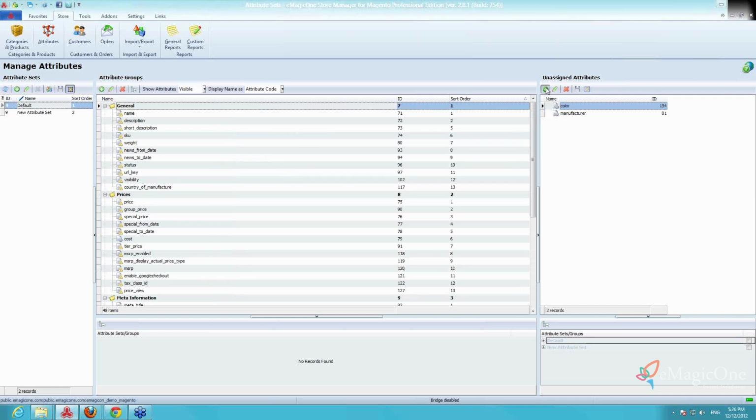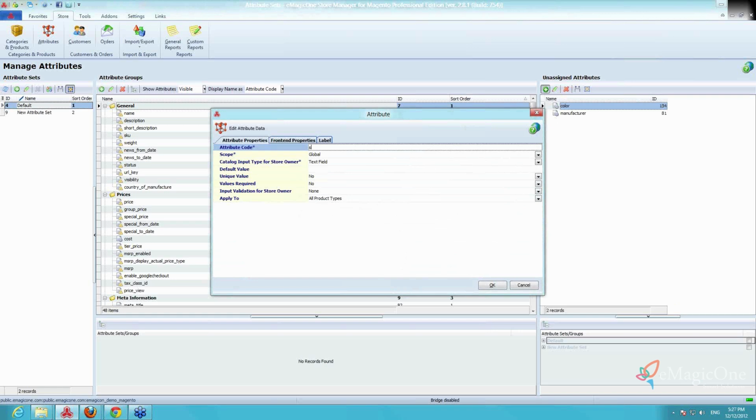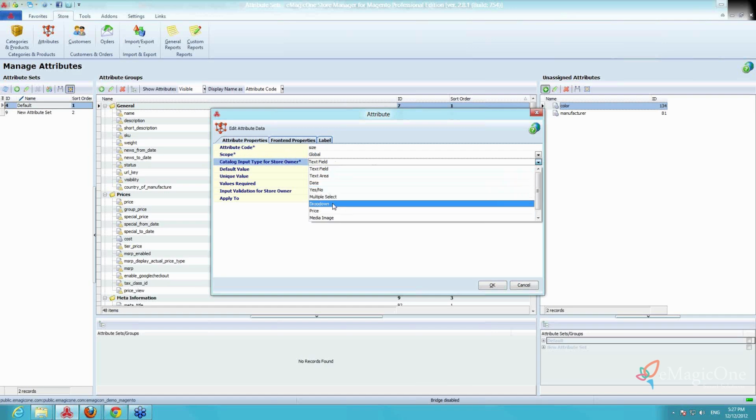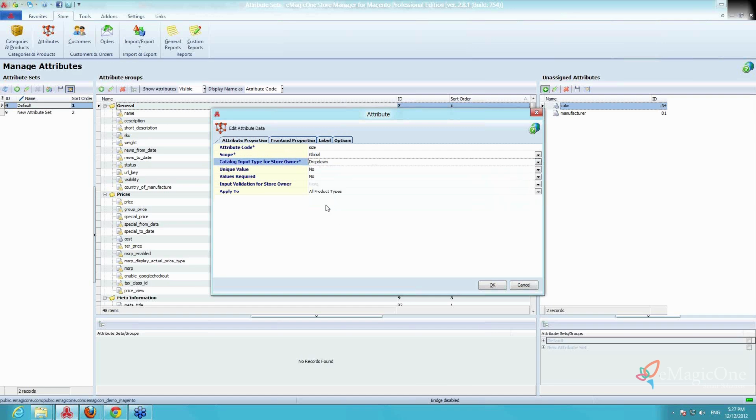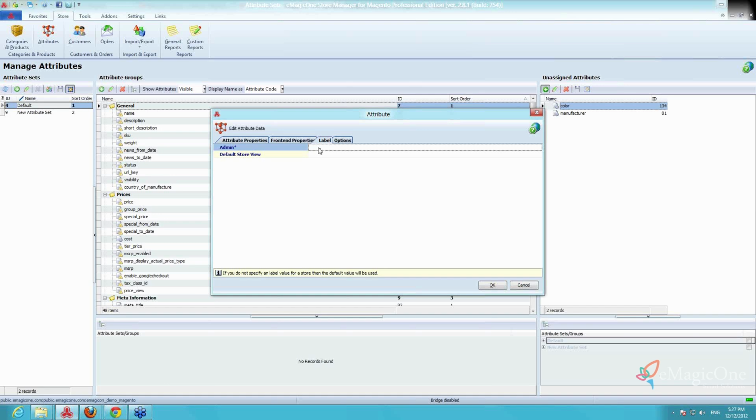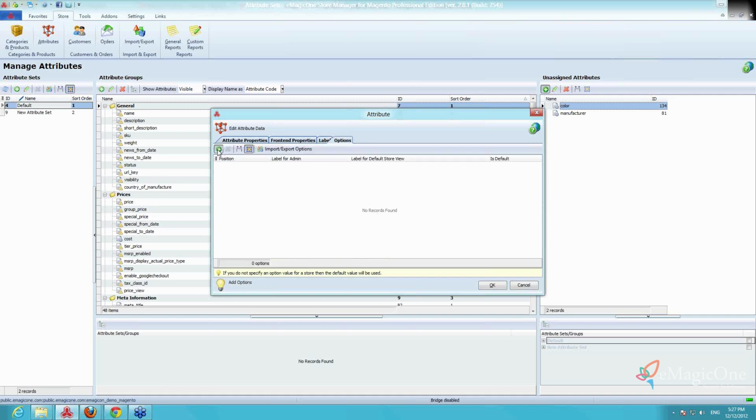The same we do for the attribute of size. We indicate the attribute code, size. Scope should be global. Input type dropdown. The label, the same you will use for finding this attribute in the admin. And the options should be small, medium, and large. Okay, so now we save the attribute.